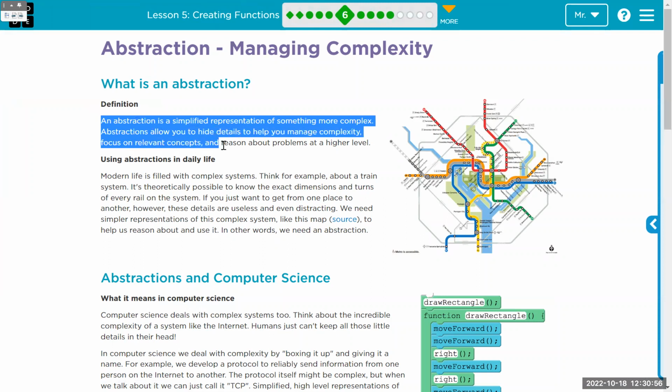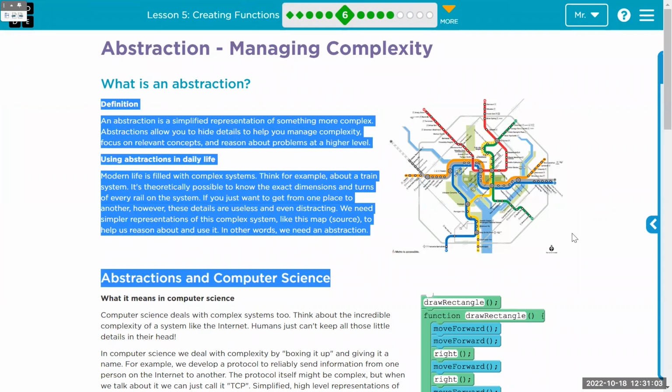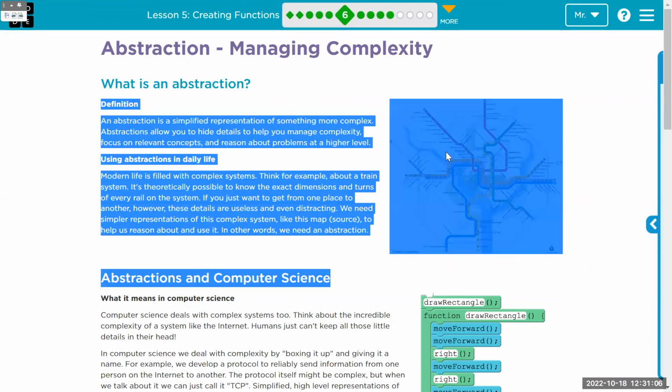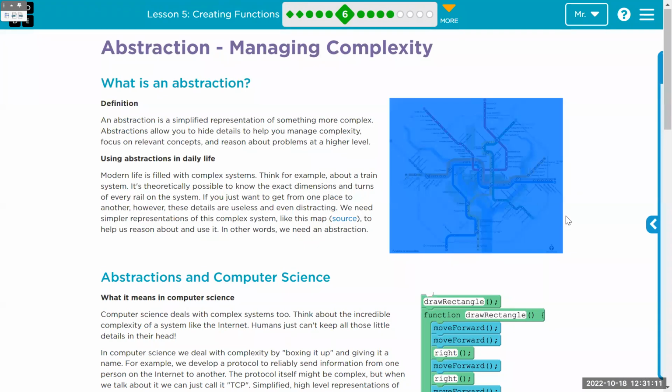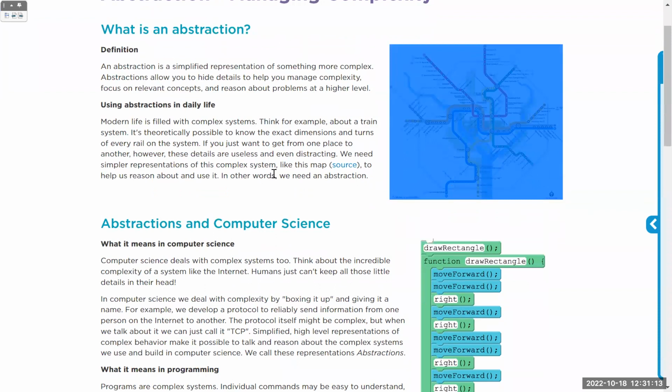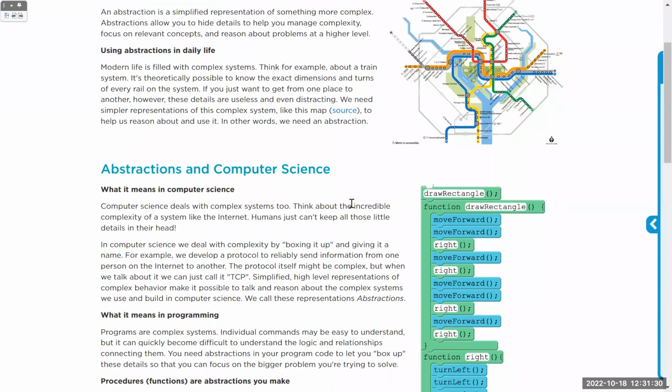Okay, abstraction: a simplified representation of something more complex. Okay, here is, coincidentally, the DC Metro map. I guess it could have been any metro. They chose ours. Fantastic. And it's simplified. You don't have to worry about all the details in terms of conveying the geographic information, the location of the different stops. You don't have to worry about cross streets or any of the other information that isn't relevant.